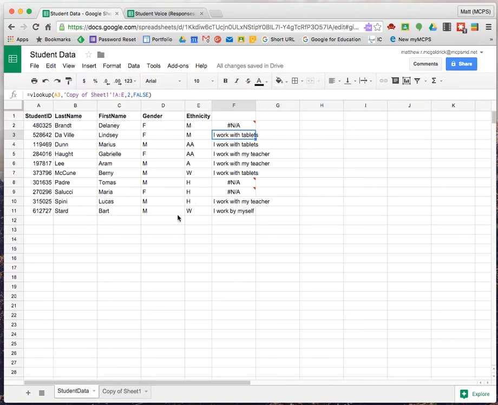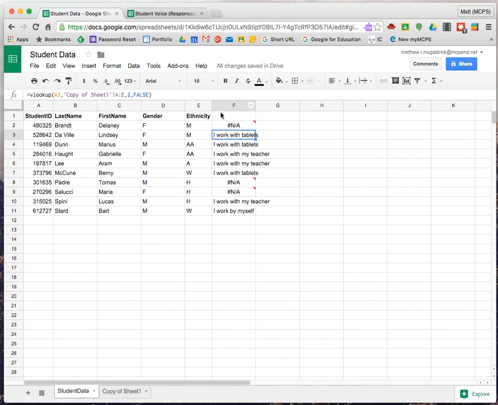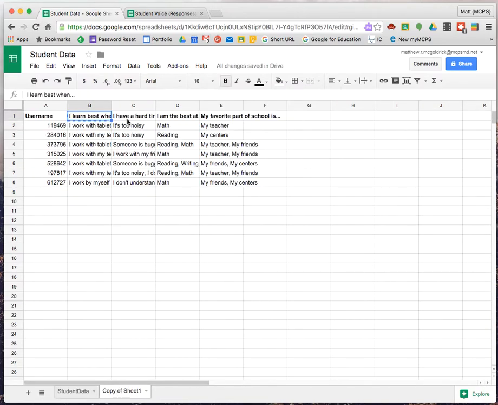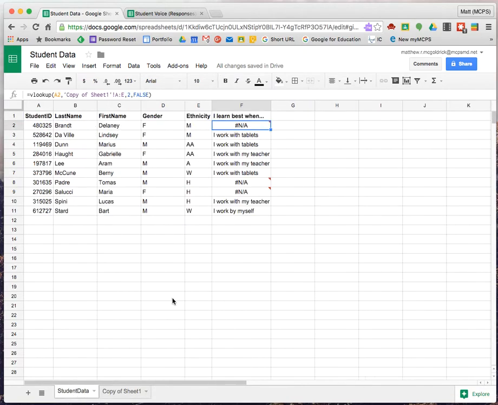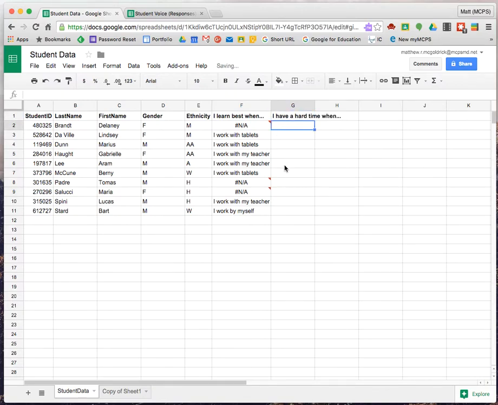The name of this column is "I learn best when." So I can copy that and bring it in here. Now I've copied that information, and this formula has brought it over. Now I need to bring over my next column, which is "I have a hard time when." So I'm just going to copy that header so I know, and paste that here. And again, I'm going to use that same VLOOKUP function. So I'm back here at my student data.